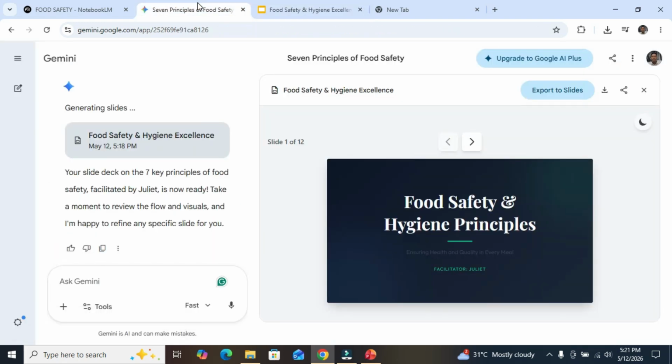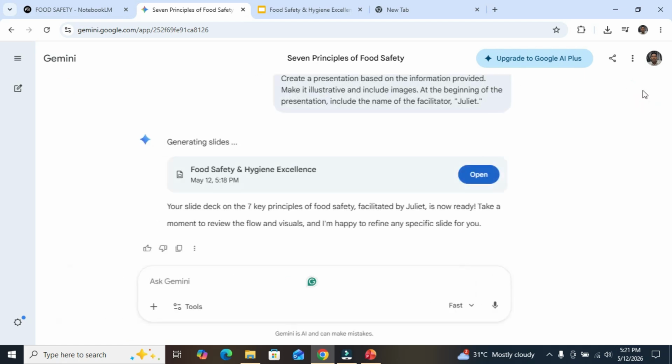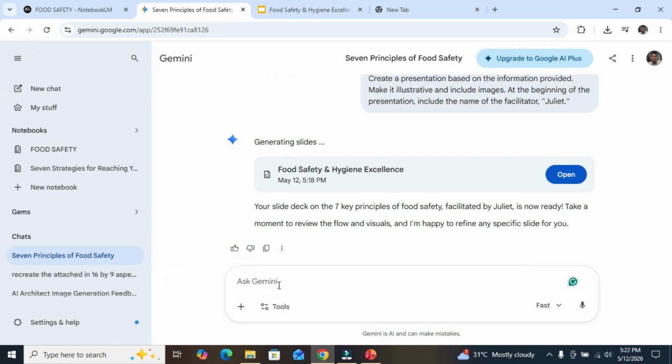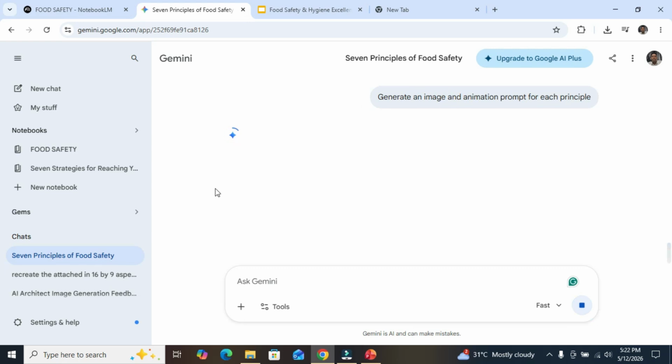You can see how you can use Google Gemini in combination with NotebookLM. Another thing I would like to do now is, based on the 7 principles, I want to create images. You can generate an image and an animation prompt for each principle. So it will generate a prompt for each principle.